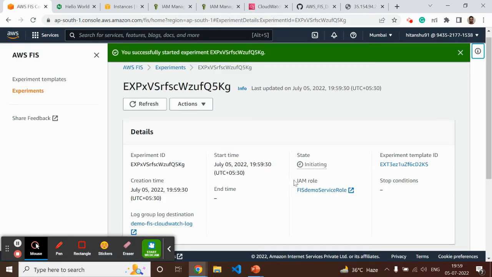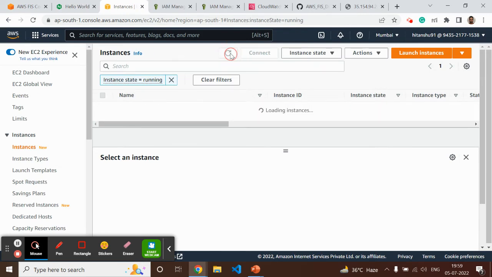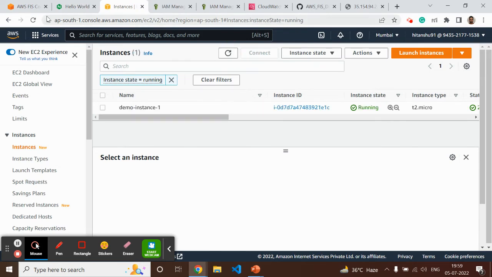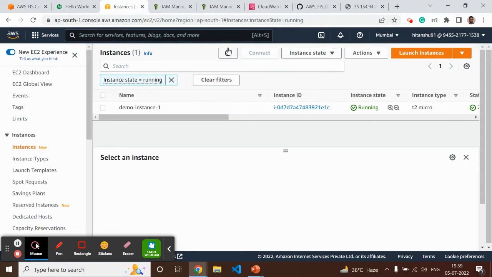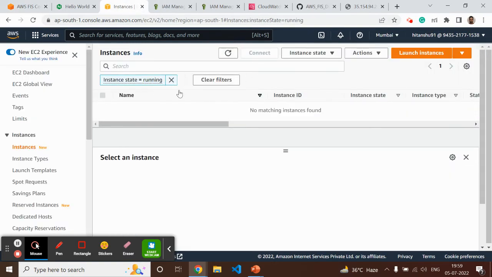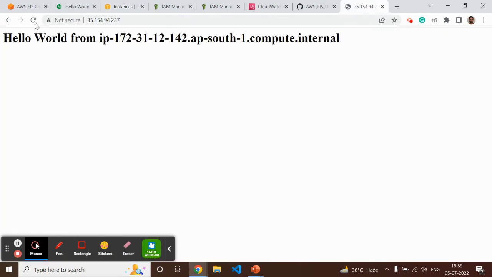Now if you see, the experiment is initiating, right? So right now the instance is running because the experiment is in the running state. So see, it has gone because it is in the stop state. So that means now let's run the application. Eventually what happens, our application will not respond because we are directly accessing this instance, right?